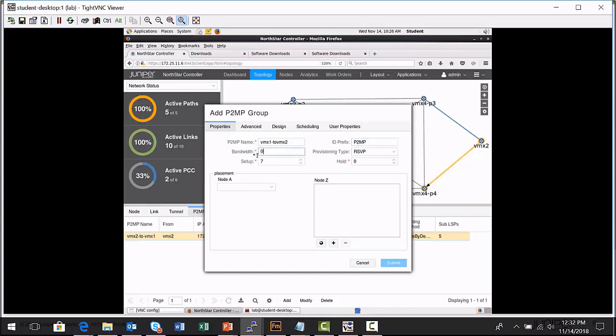I'm going to reserve some bandwidth. I'm going to reserve 10 megs of bandwidth, oops, that's too many zeros in there. Let me get that straightened out. 10M for 10 megabits of bandwidth. I'm going to provision it, and it will be signaled using RSVP. I simply will specify node A, the ingress node for this point-to-multipoint label switch path, and then I'll specify the egress nodes.